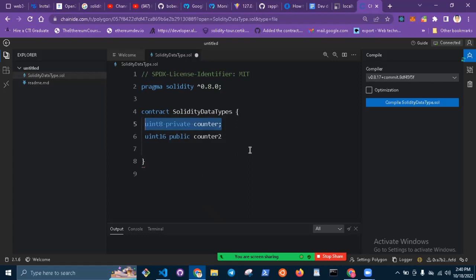Most of the blockchains, Ethereum and other layers like Polygon, their data are public. But when I define this one as private, it means that other contracts cannot access this variable in my contract. Let me explain something to you. I say uint8 private counter, and I set it to, let's say, 400, for instance. When I set this to 400, this is wrong.